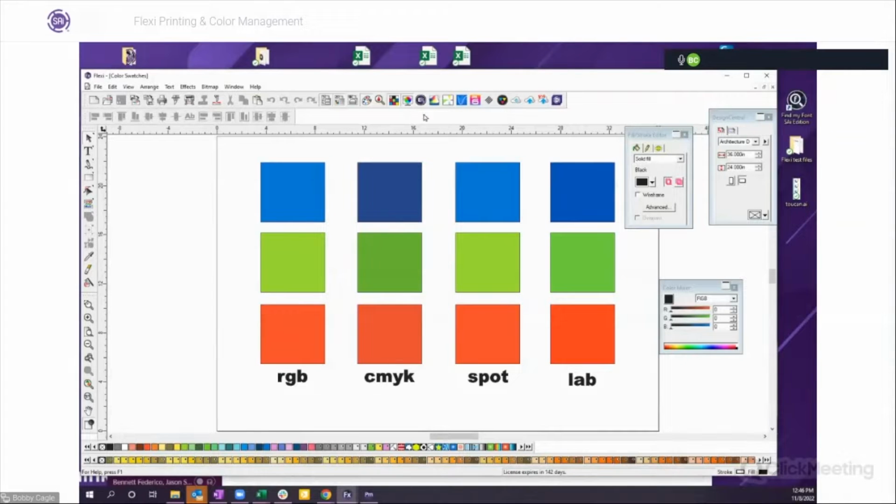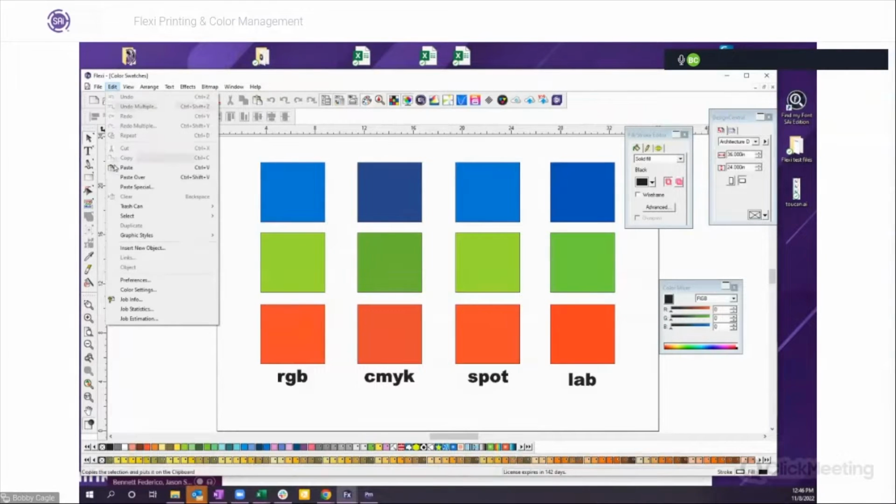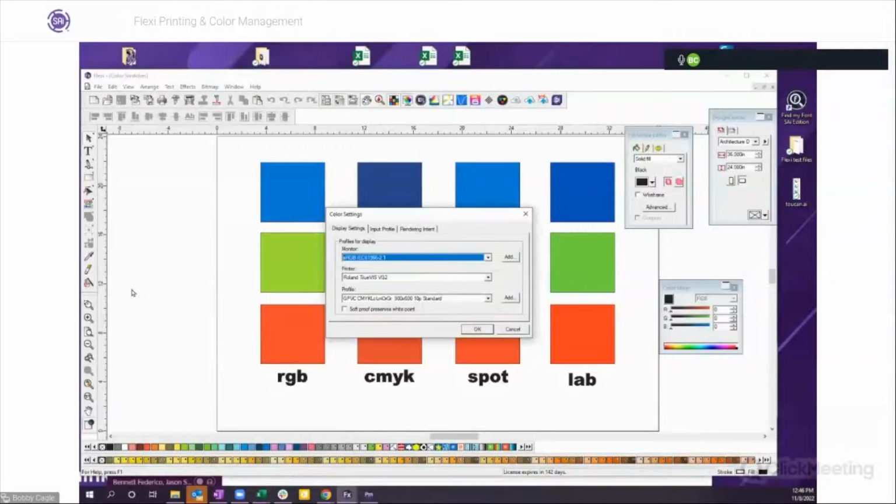If you'll notice, these colors look a little different than it did when I had the HP profile. So making sure you pick the profile you're going to print with and the printer that you're going to pick in your color settings will make a big difference as to whether or not your soft proof more accurately reflects the colors that you're going to get.